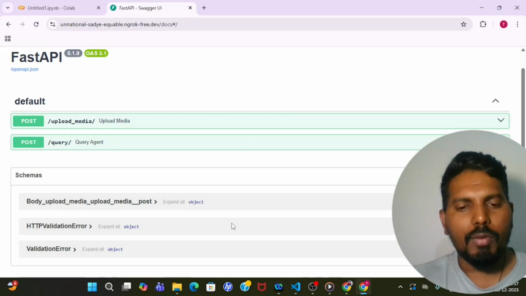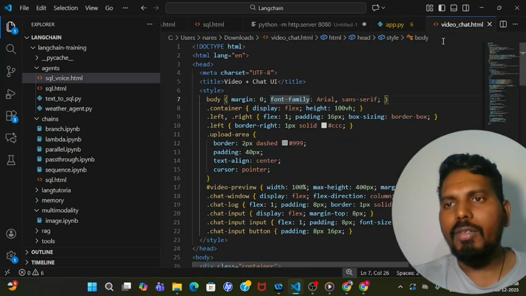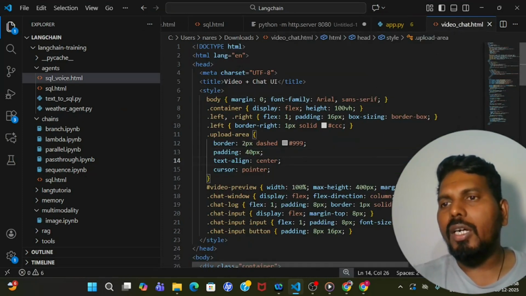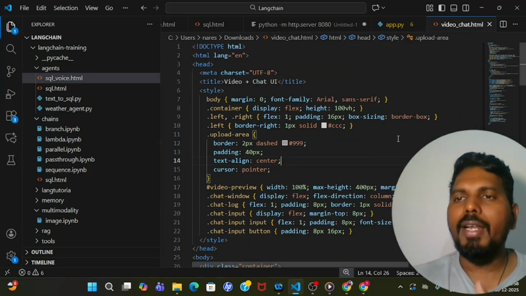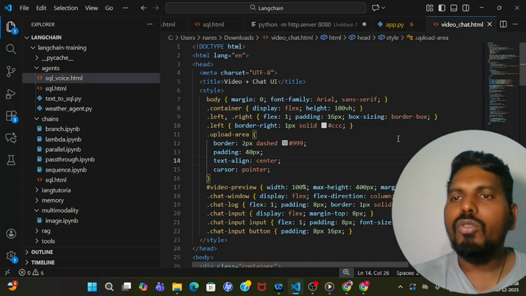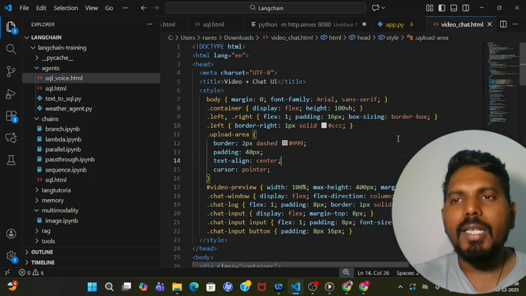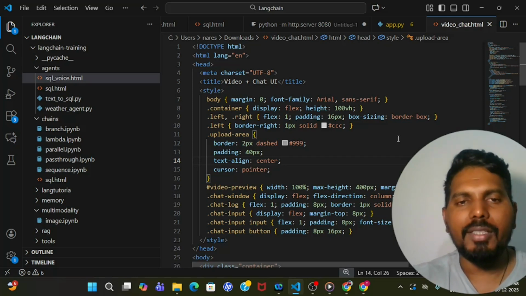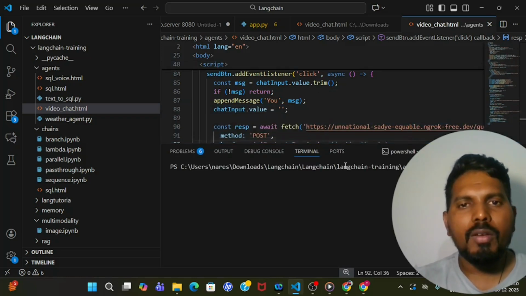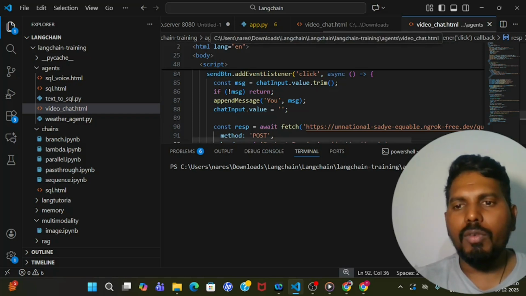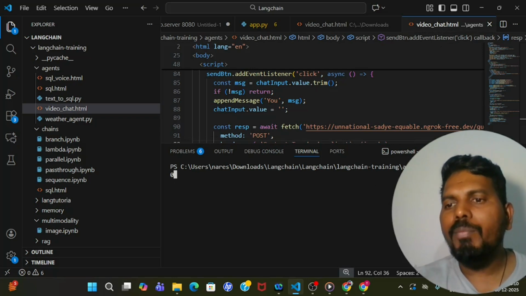I already have one file with me. This is going to be my file, which is video_chat.html. Now what I have to do is run this file through a Python server, so that through localhost I can access this file. From this file, I will upload a video and then start chatting with my agent. So we have to run this file through a Python HTTP server. For that, you have to go to that particular file location, and then run this command, which is python -m http.server.